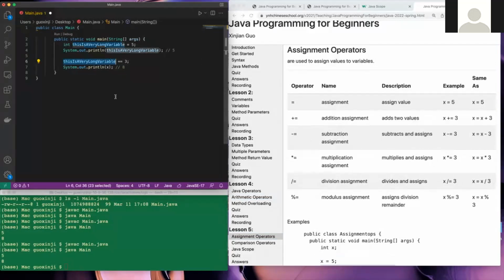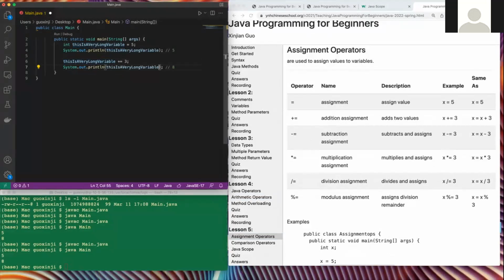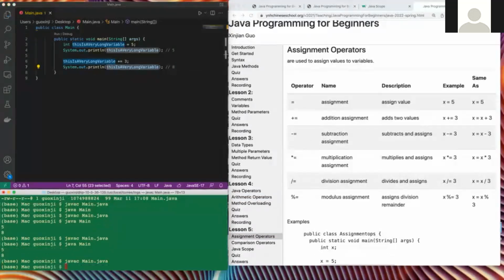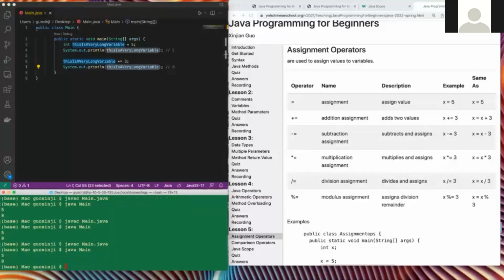And of course, if we have a long variable, then we cannot use X anymore. That makes the other line longer. That's fine, because if you decide to pick a long variable, then yeah, you have to use that. So let's see, we compile it. And of course, it works. Nothing wrong with a long variable.